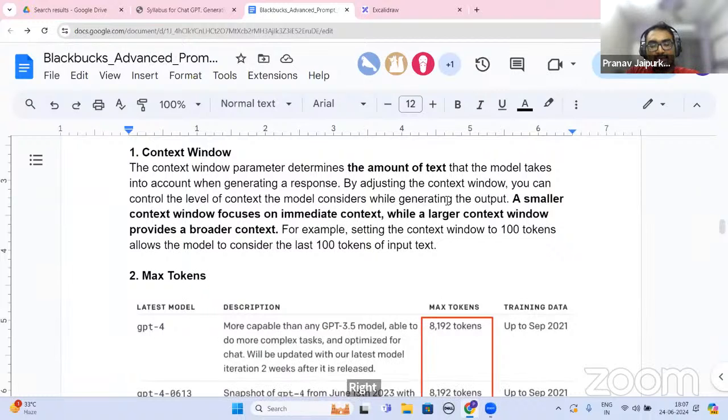Now, after this is done, let us try to move ahead with the next part over here. By the way, any questions till this point? Context window, guys. So context window is basically something which is used to control the randomness of the model with which you are working. Okay. Now, after this is done, let us try to move ahead with the next part, which is max token.